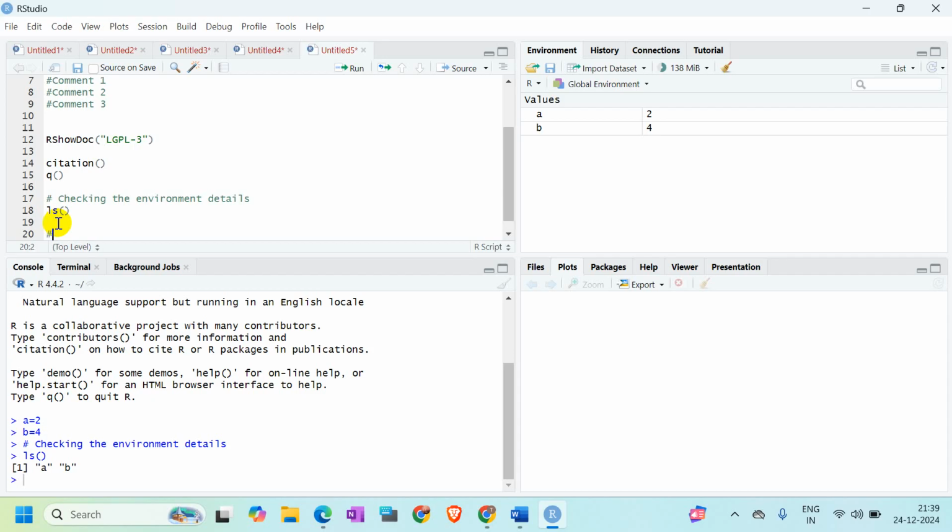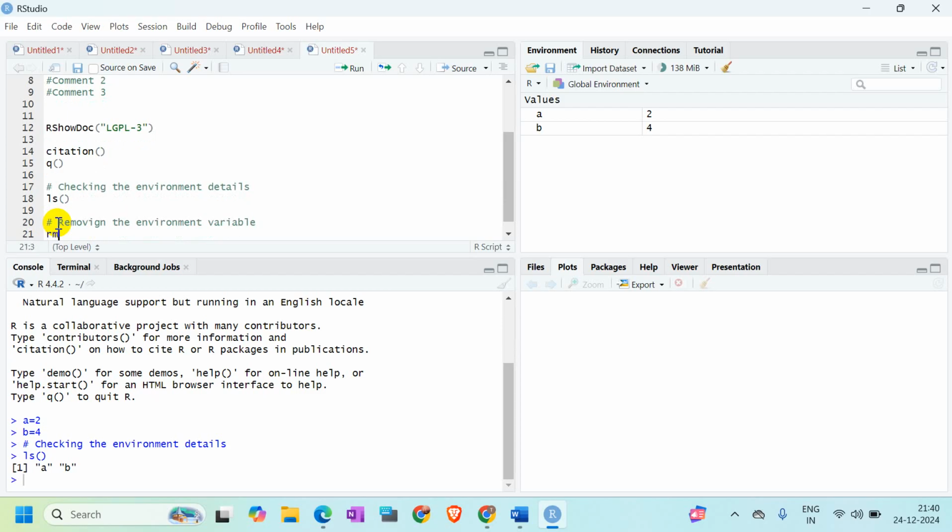Now suppose I wanted to delete some of these things from here. There is a very good command available for removing environment variables. I will use the command rm. rm is basically a function, and whatever you pass into it, it will remove. For example, here a and b are available, and I want to remove a. So I will type rm in brackets a, and it will automatically delete a.